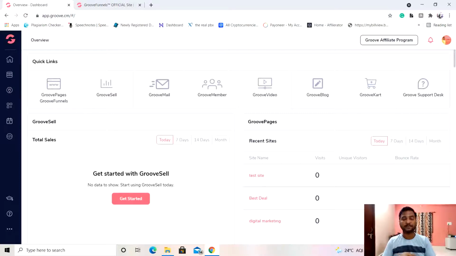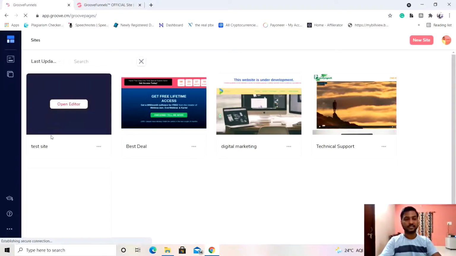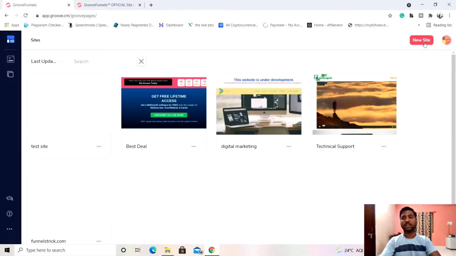We will learn the entire platform and how it works. Let me show you a little bit of how the website builder looks. Whenever we enter the Groovefunnels dashboard, we just have to click on the option which says Groove pages or Groovefunnels. When we click over here, it opens a new dashboard. Here you can see a couple of my websites and the funnels which I have built for myself. In order to create a new website, we need to click on new site over here.